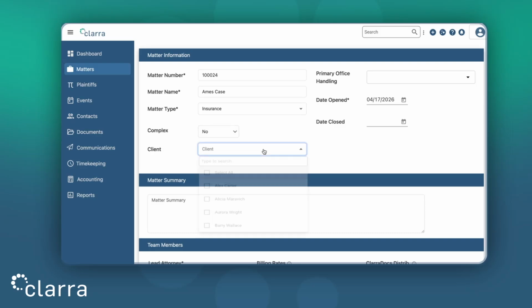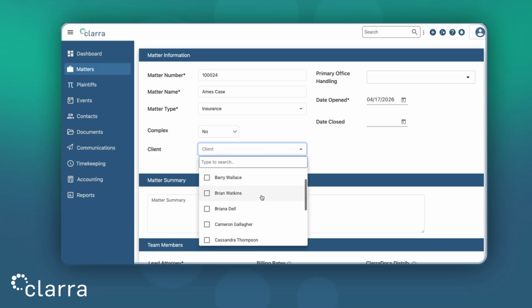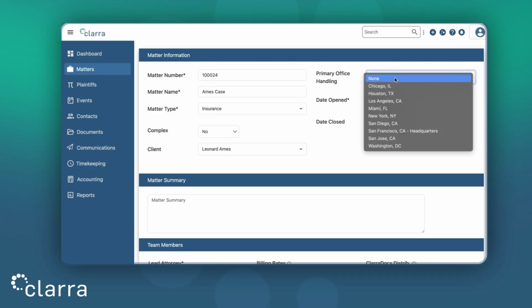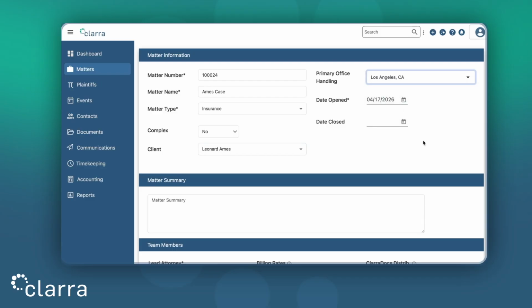You can also select clients to associate with this matter. The options draw from your list of contacts, which we review in another video. Contacts are essentially your virtual Rolodex on Clarra of people outside your organization. We then choose the primary office handling, and can choose from the default options or customize the options available in Properties. Select the date the matter was opened, and if the matter is ongoing, do not select a date closed.